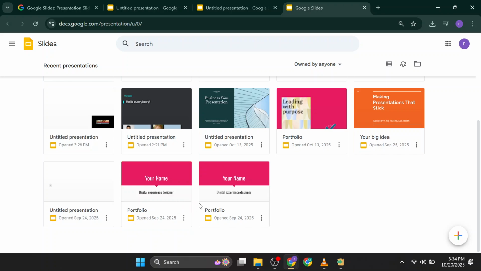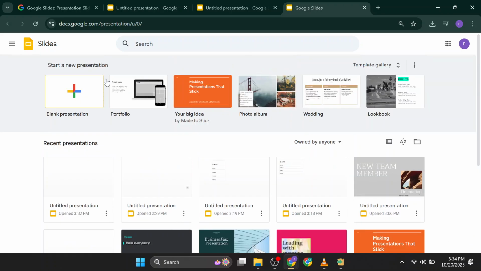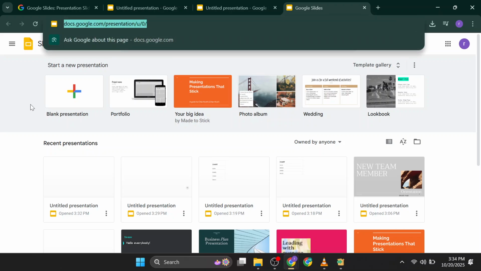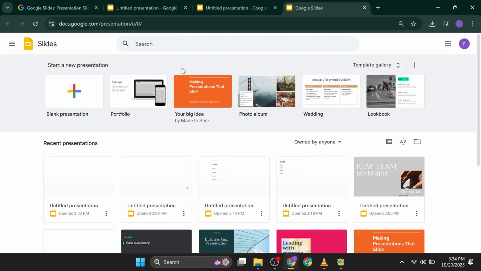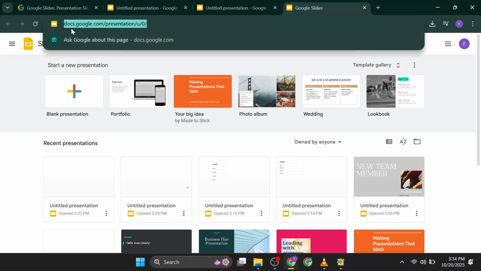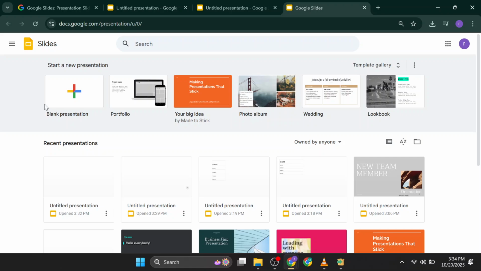personal projects. Start by opening your web browser and navigating to Google Slides. You can type Google Slides in your search bar or go straight to docs.google.com/presentation. Make sure you're signed into your Google account so your work is saved automatically and accessible anywhere.